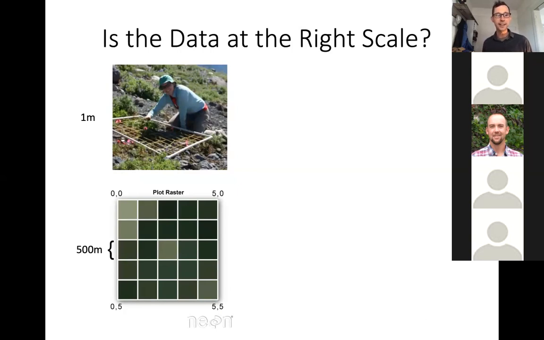And so the real question is this: are measurements made at 500 by 500 meter pixels relevant to my field plots that are 1 by 1 meter squares? And variograms can help you figure out whether that's right.